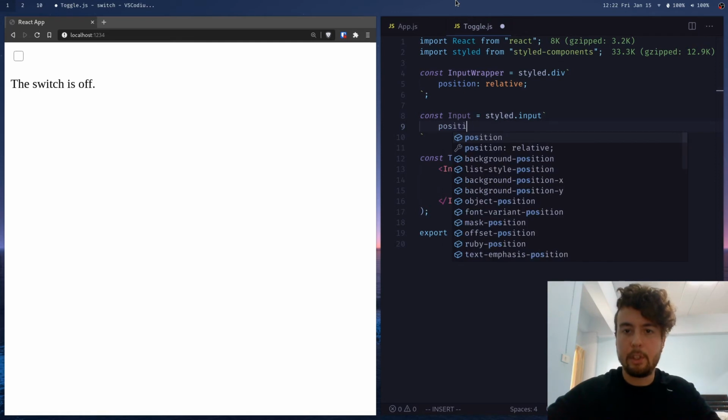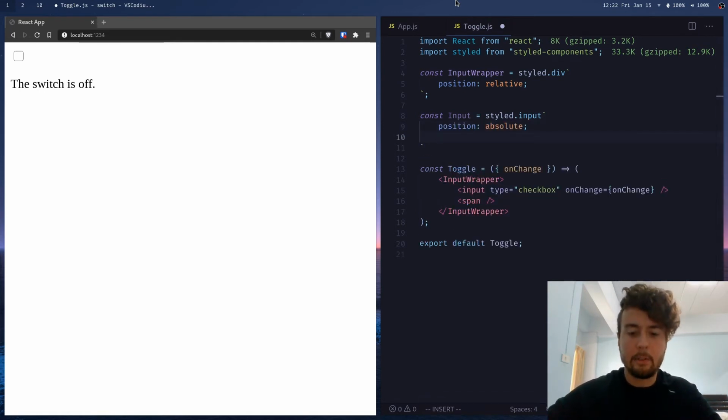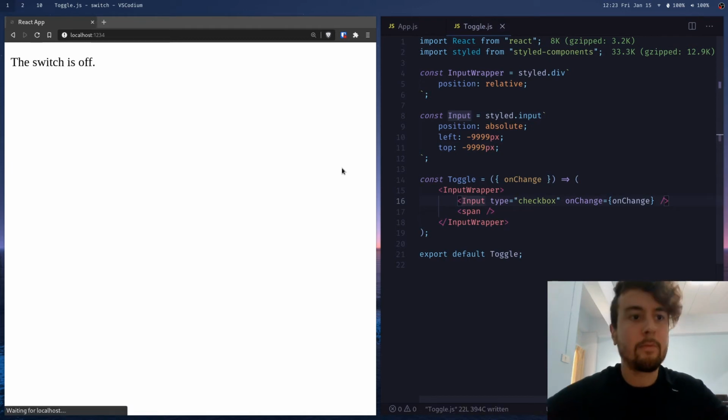And we're not actually going to write display none, as you might expect. We're actually going to say position absolute, and then completely hide this from the page with this little trick, left negative 99999 pixels. And then we're going to say top, the same thing, negative a whole bunch of pixels. Basically, we're going to send this input to the shadow realm. It's never going to be visible. Let's change this so it actually appears on the page.